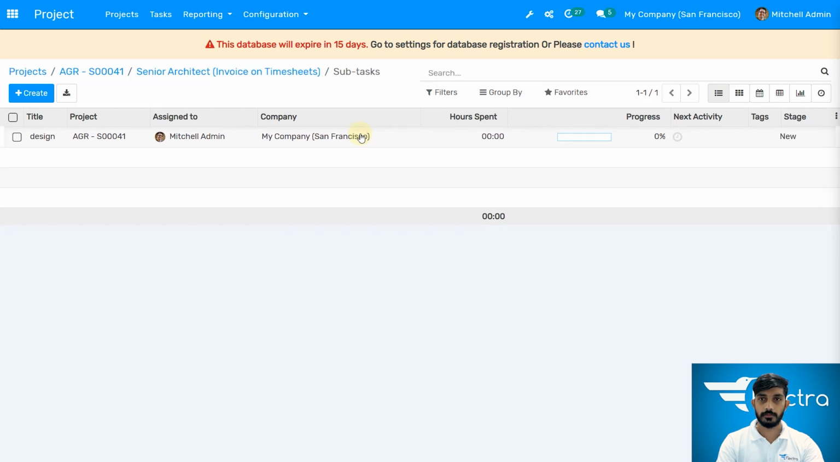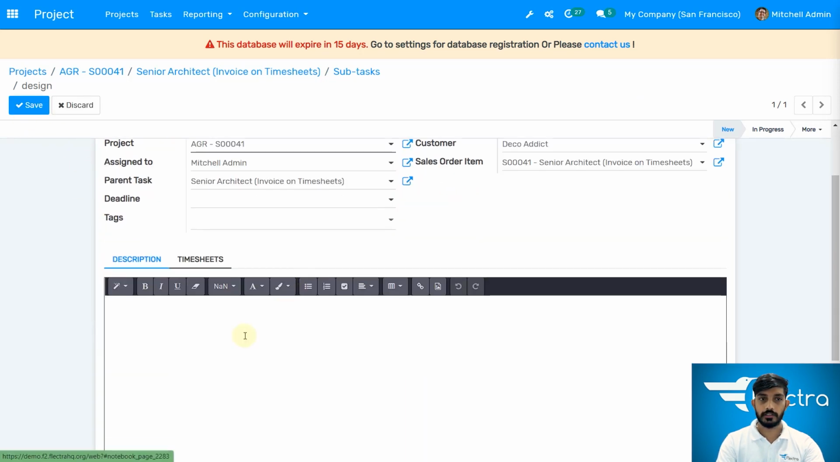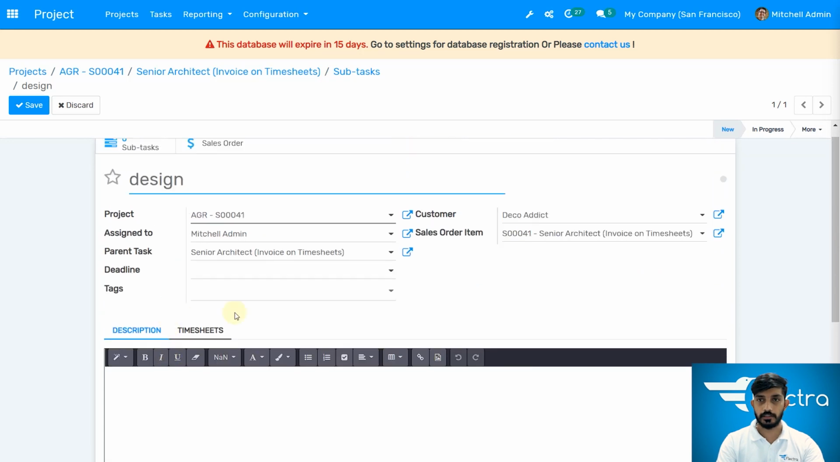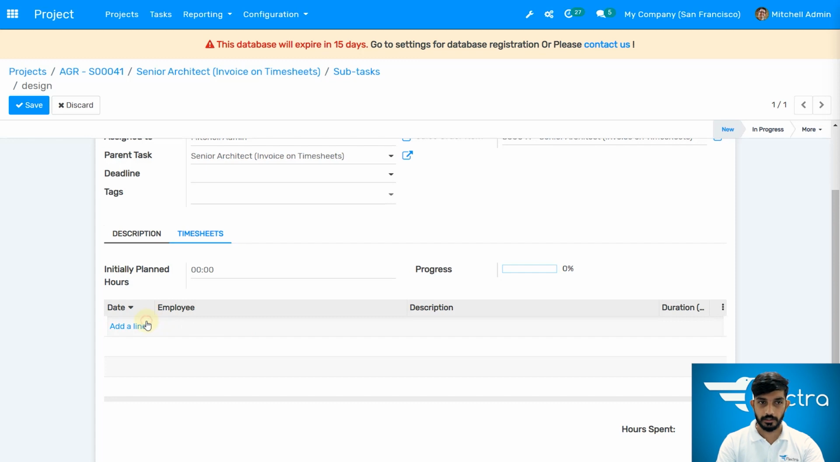Let's go to the subtask. You can see that you can write everything down from here. You can write the sales order. You can write the description of the subtask. You can create a timesheet of the subtask. You can add something if you want to add. So, add a line.